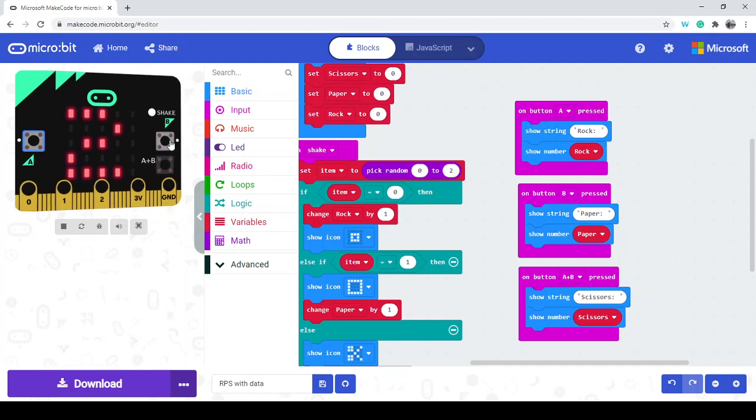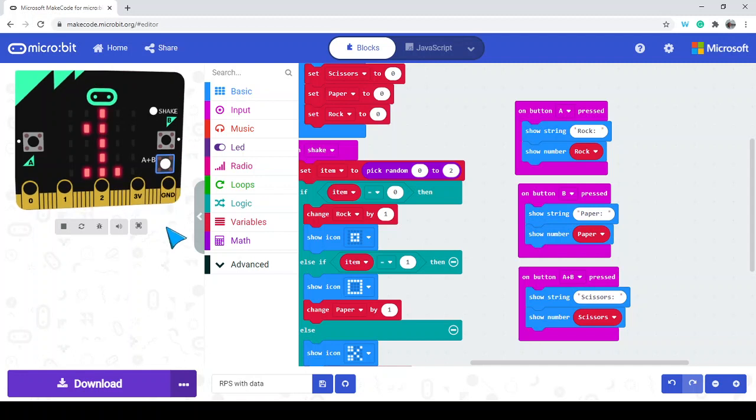And then if I show paper, it should show me zero. And then last but not least, scissors. We can see it scrolling across there. And that's one. All right.